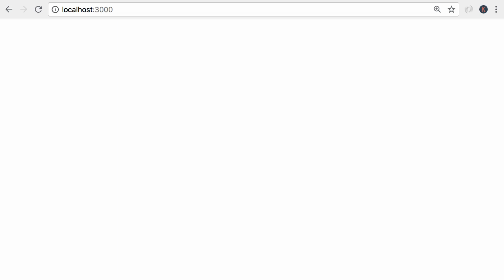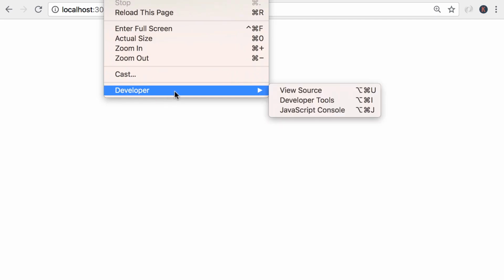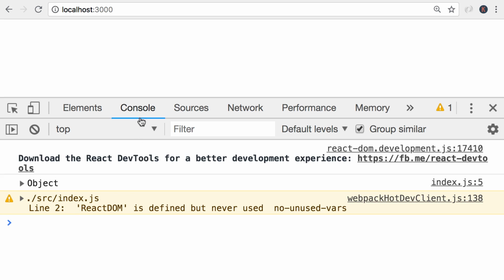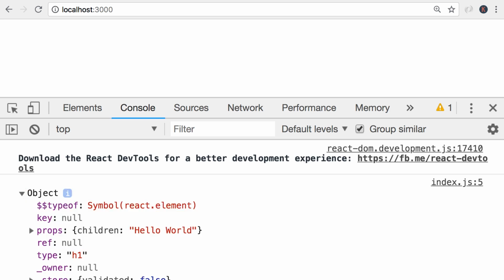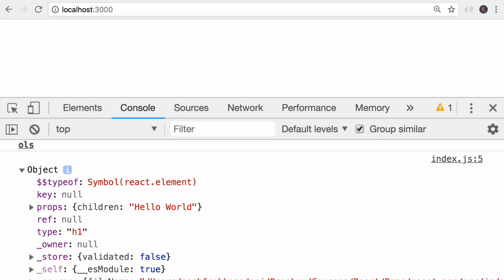Now open up the console. You can do that using Alt, Command, and I on Mac, or Alt, Control, I on Windows. If that shortcut doesn't work for you, go to the View menu on the top, Developer, and Developer Tools. So here on the console tab, you can see we have an object. This is the output of a JSX expression. This is a React element. So you can see the type property is set to h1, and we have a bunch of other properties here.